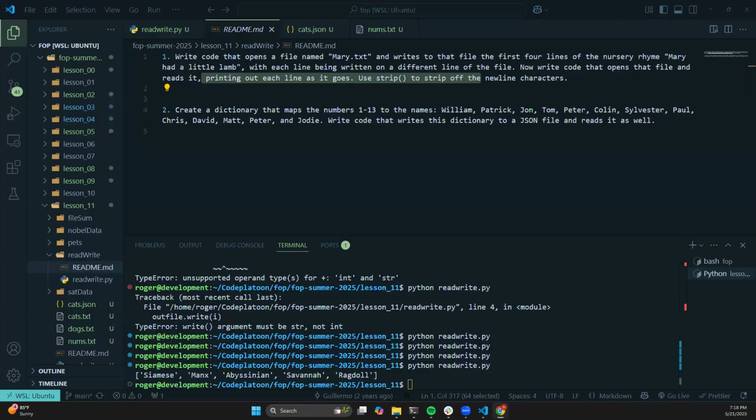Just hard code it, right? I would say create a list where each line is one string, right? So you should have four different strings, one for each line of the rhyme, and then iterate through that list to write into the text file, and then grab the information back and print it out. That's going to be the first one.